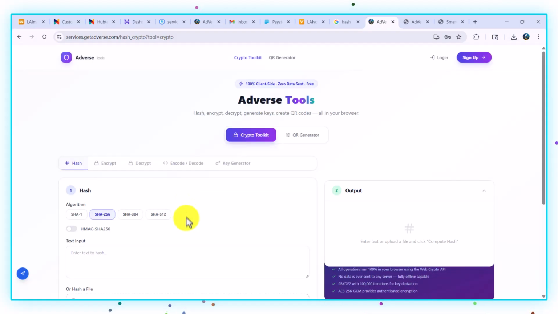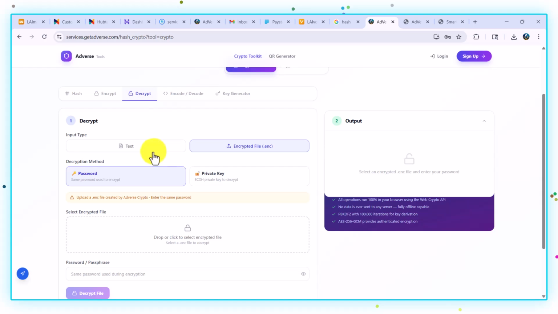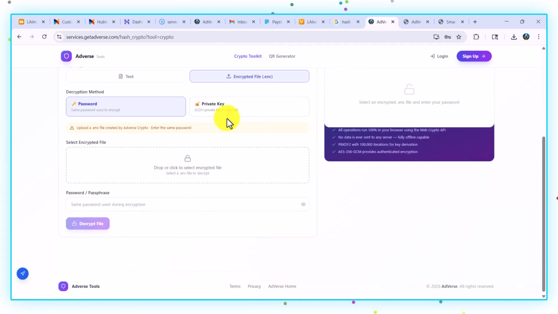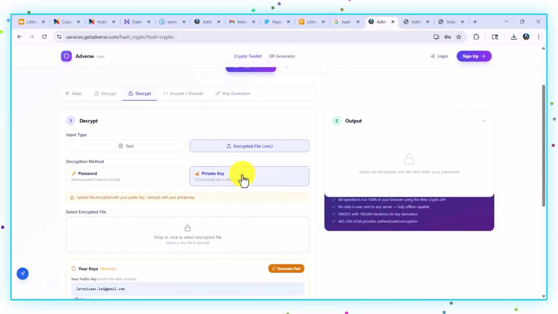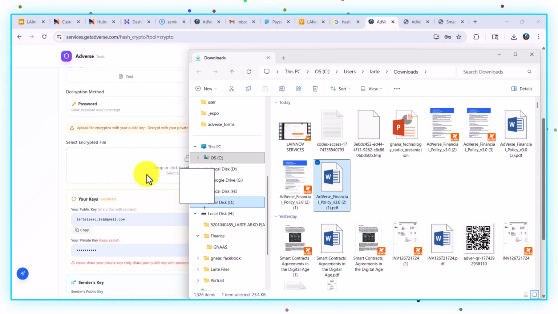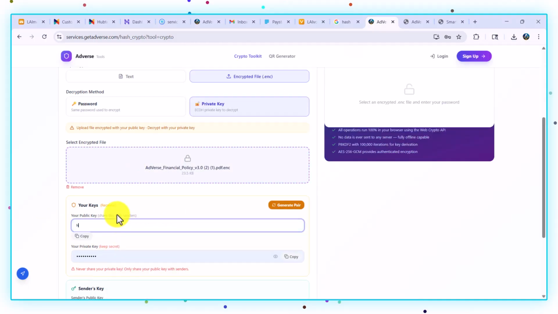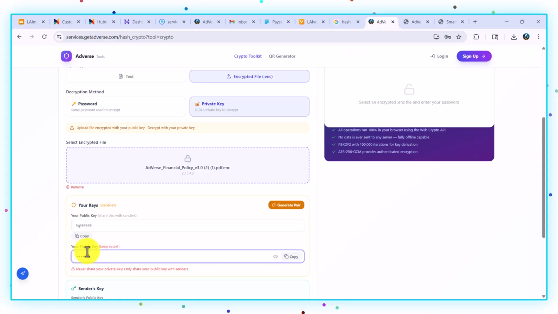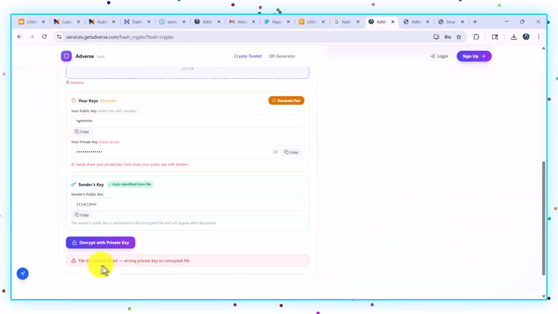So now let's say that the secretary has received the document. So the secretary will come to the decrypt on the same system, come to encrypted file, then come to private key section. Then the secretary will now upload the document that has been encrypted. So now when the document is added, let me say I just write in anything over here. Then I try to decrypt. You see, decryption failed, wrong private key or corrupted file.